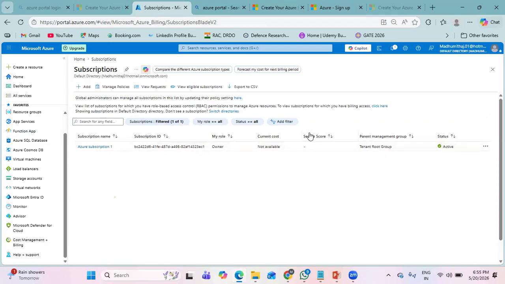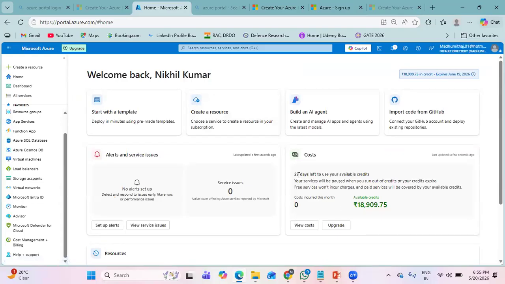Because it is a free trial, the current cost is not available here. And because I am the owner, the group is the root group. Root will have the highest privileges to access the resources of Azure. The subscription is still active. And if you can see here, I have taken a 30 days free trial and I have 20,000 credits, of which I have used a few to set up a few things in this environment.